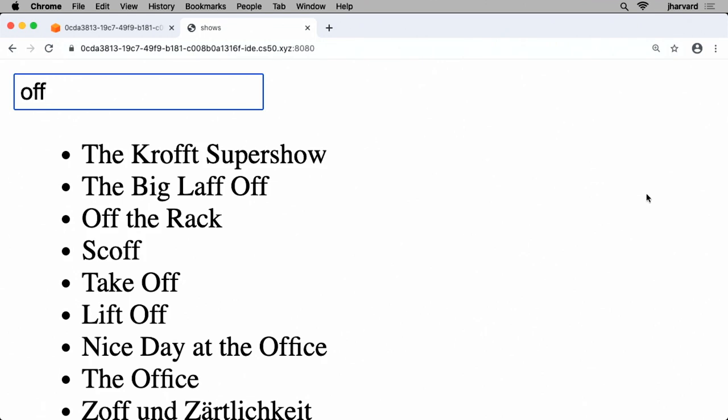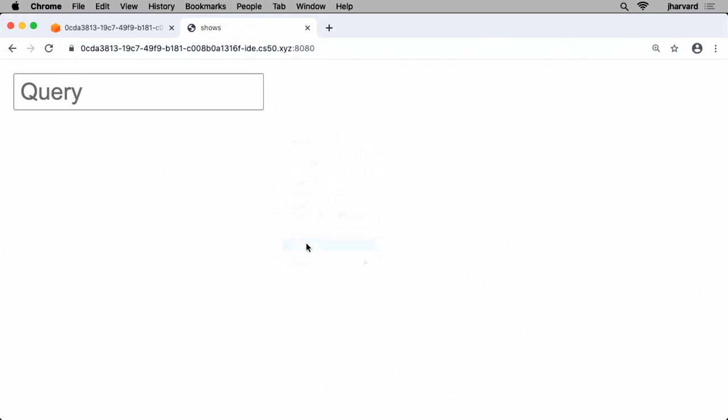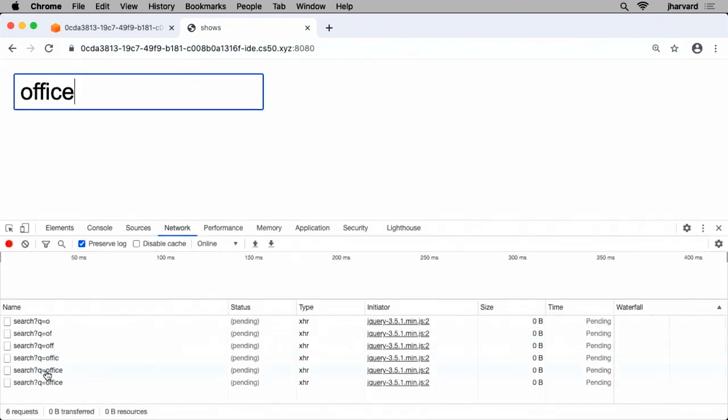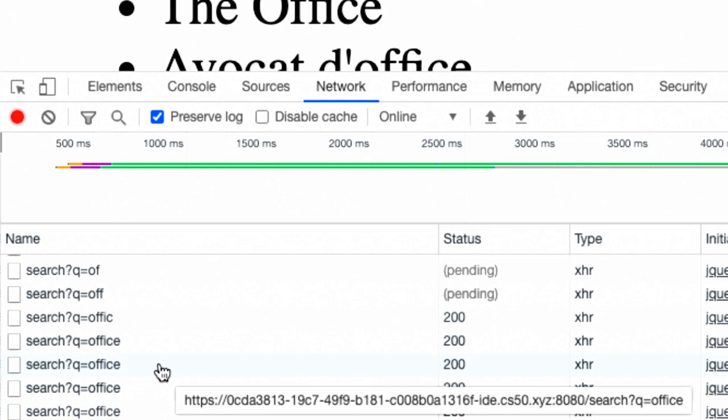So notice everything I've typed thus far, or everything I'm seeing thus far, matches the word off. And if I continue this, office, and let it search and let the internet do its thing, now indeed, it's been whittled down to a list of office matches. And notice again, if I go to the Inspect tab, open the network tab under Inspect, and type in office, notice here that every keystroke I typed triggered an AJAX call, that is an HTTP call to the server.